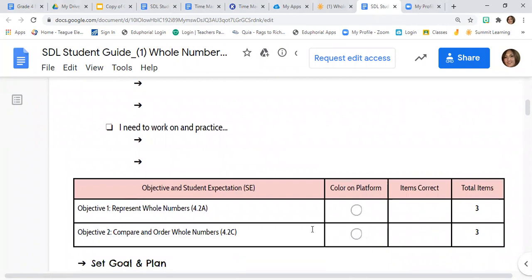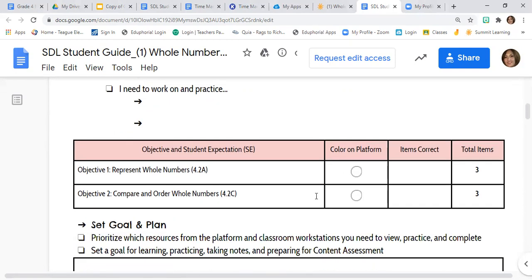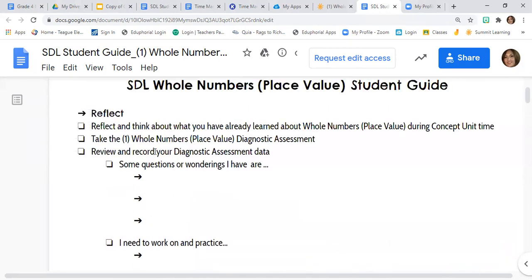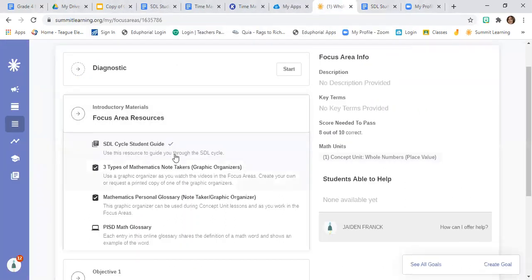Remember, green, you got it. Yellow, orange, you've almost got it. And red, you don't have it yet, but with practice, you will eventually get it. Okay, so here is the SDL that I was showing you on the Google slide. So let me go back and continue sharing the Summit platform right here.